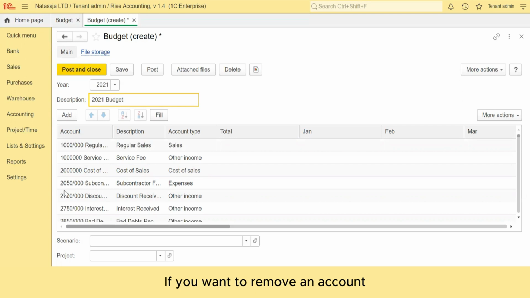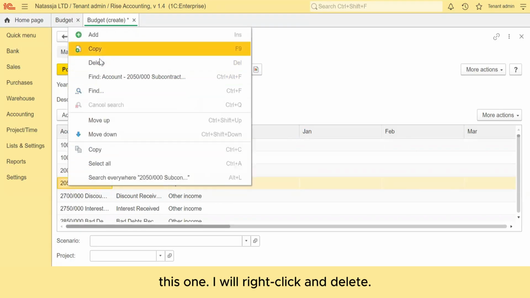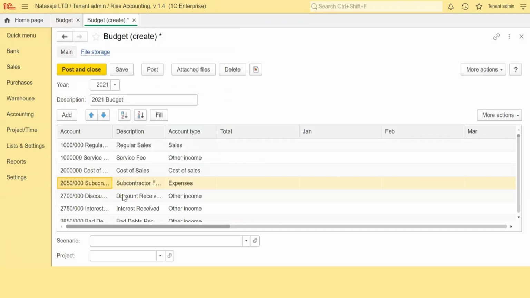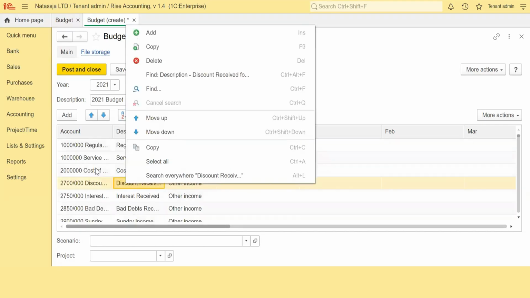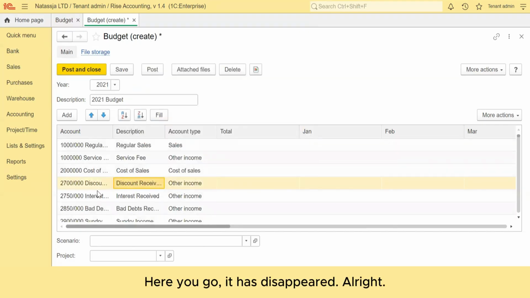If you want to remove an account, you can just right click and delete it. For example, this one, I will right click and delete. Okay, it's waiting. There you go, it has disappeared. All right, if you don't want to remove it and you just want to leave it there, it's fine. There is no problem. As long as you don't put any amount in, it won't affect your budget at all. It will just be zero.